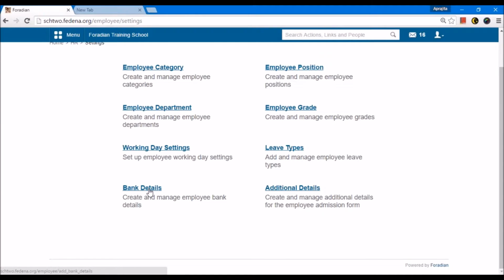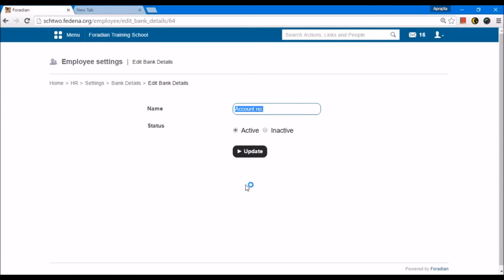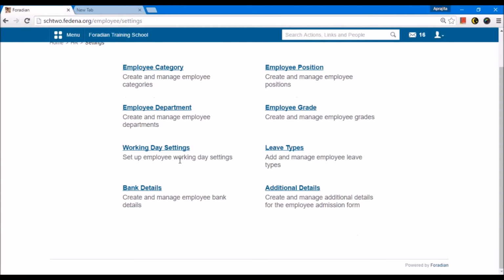Next setting is about the bank details. You can enter the bank details of the employee. These will be appearing in the admission form, and for each employee you will have to enter this information. So these are like additional details that we create for students but specific to bank. To create this field, we can just give the name of the field and make it active or inactive based on if we want to see it in the admission form.